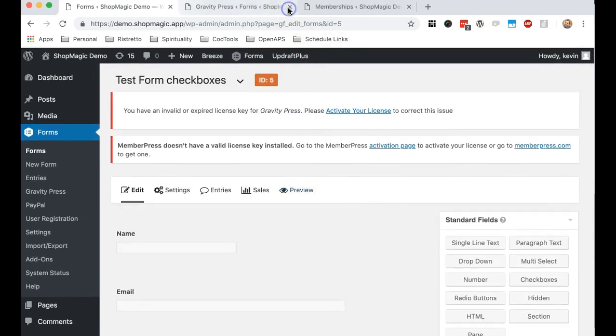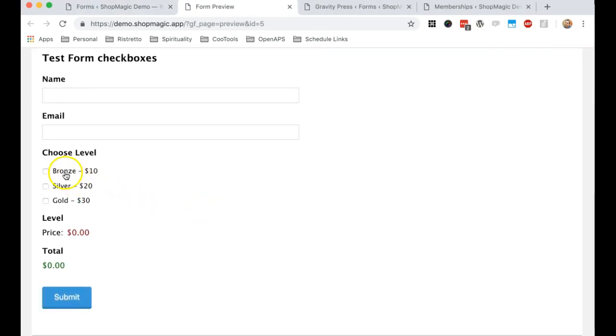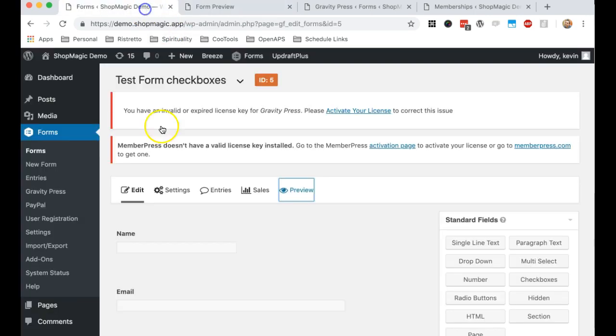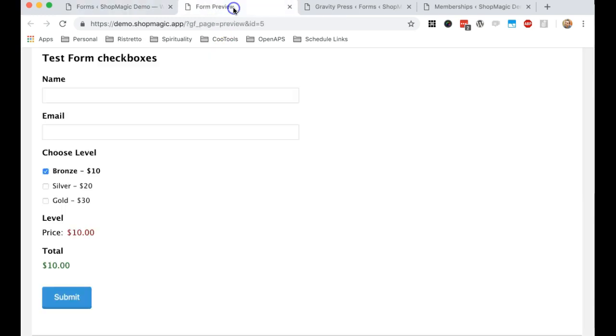and I go to preview, we can now see that if I check bronze, it affects the total. If I add silver, you can see 10, 20, now we have 30, and if I add gold, now we have 60. So you can see that the price changes with that calculation pretty nicely. And then of course, because of these hidden fields down here, which show up depending on which one was selected, they'll be added to the levels that were selected here.